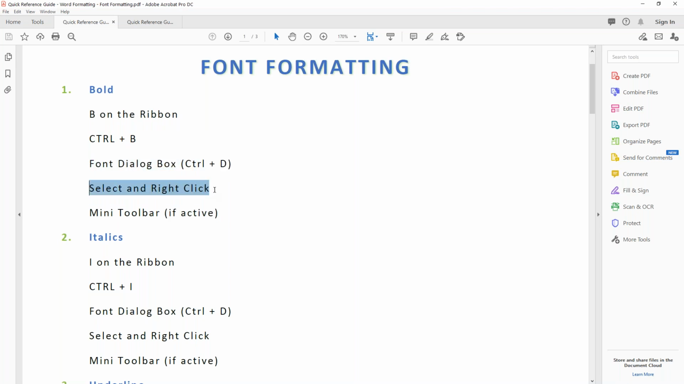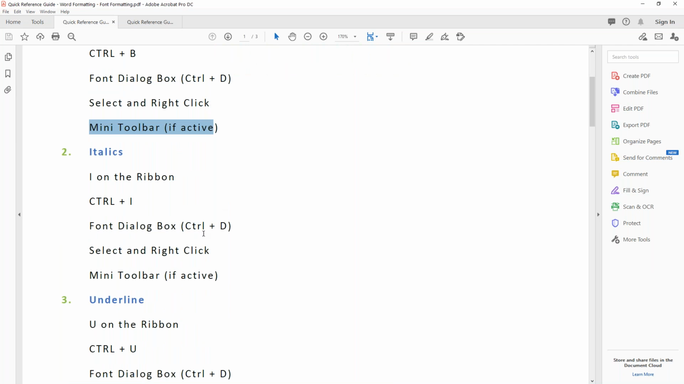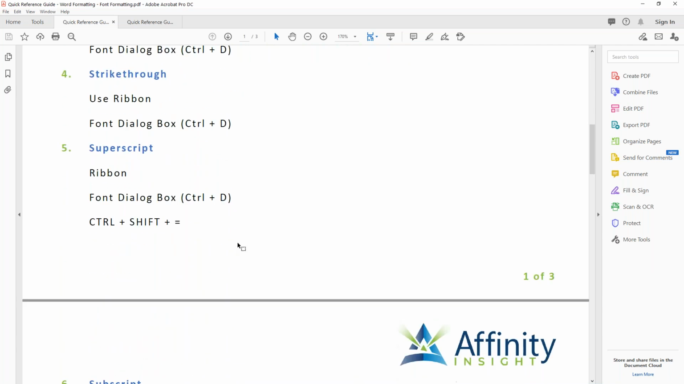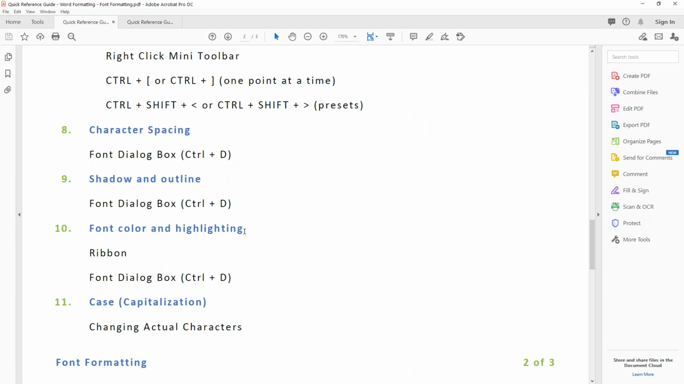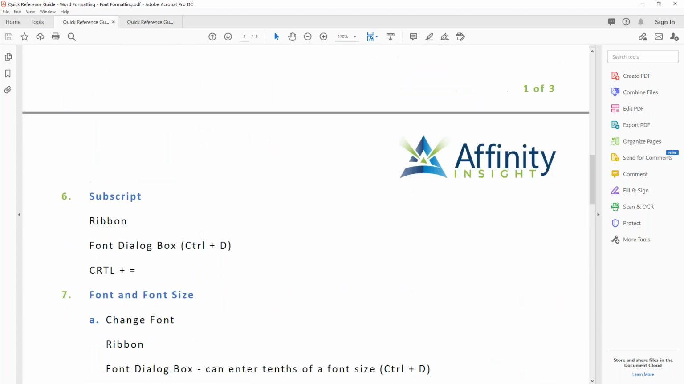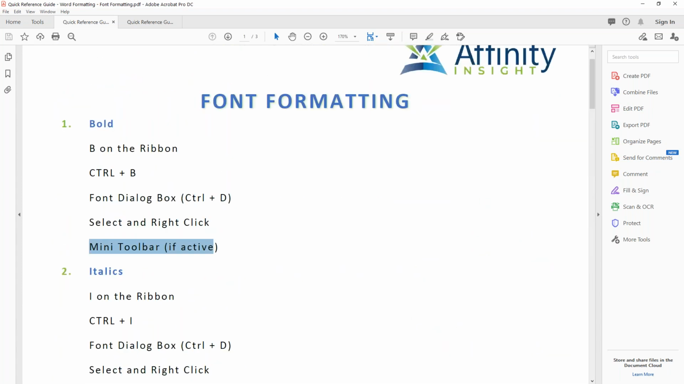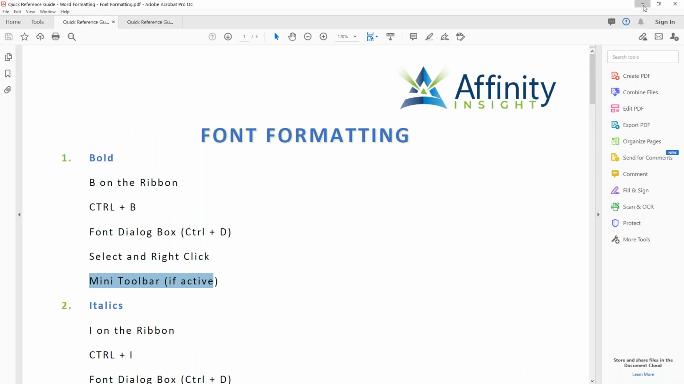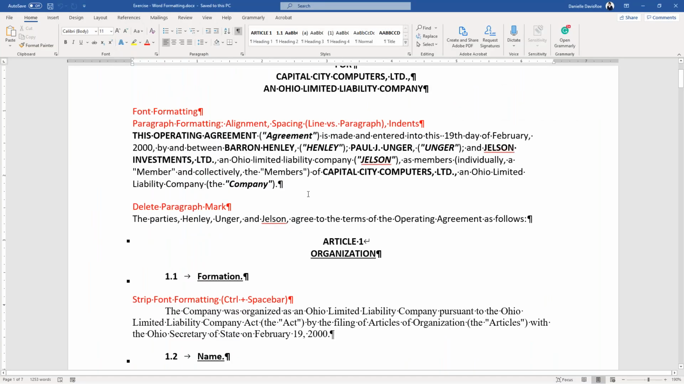You can select and right-click and go to your font properties, or if you've got your menu toolbar selected, bold is available on that. And it gives us all of those different options for a whole bunch of different things that we typically do with font formatting. I'm not going to bore you by going through all of those today, but you'll see that you've got really great references available there to reference after this GoToWebinar.